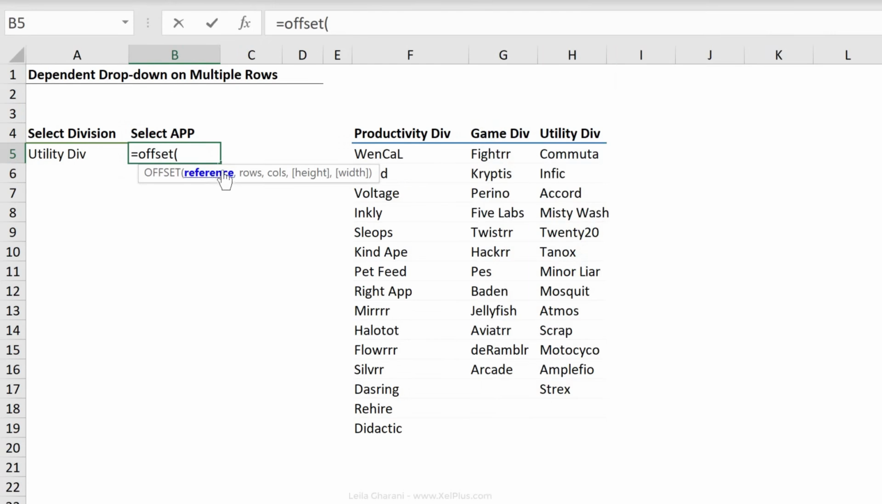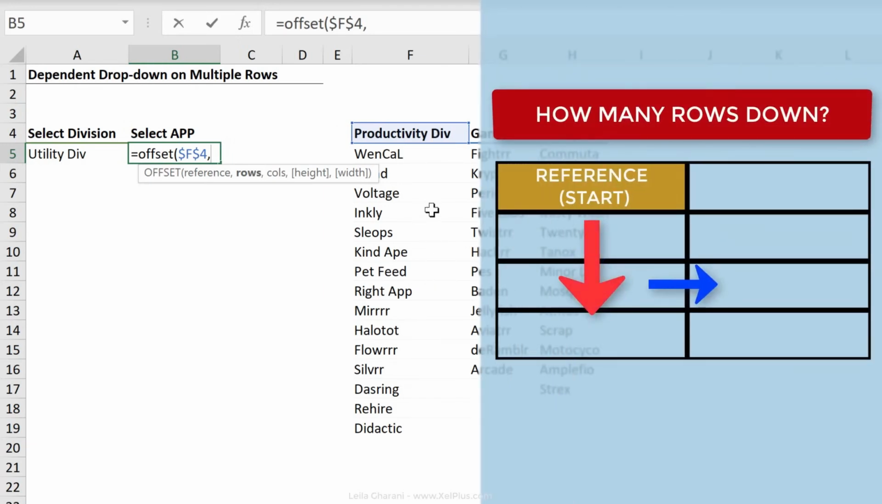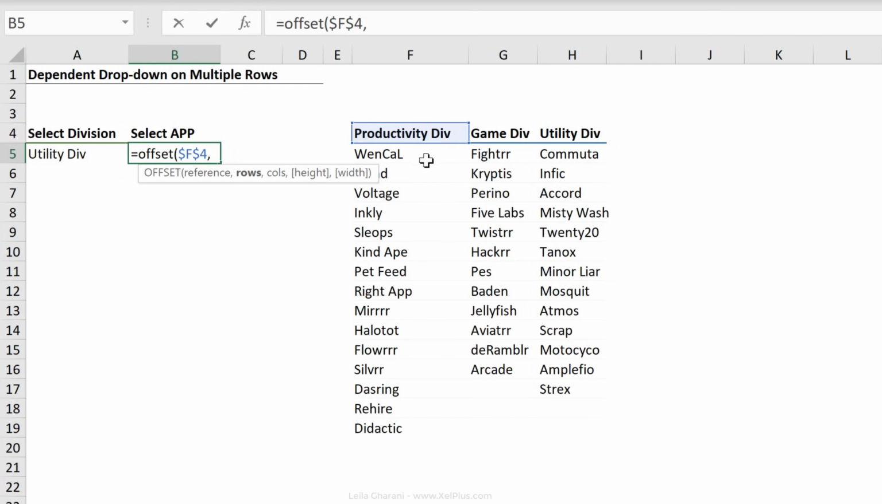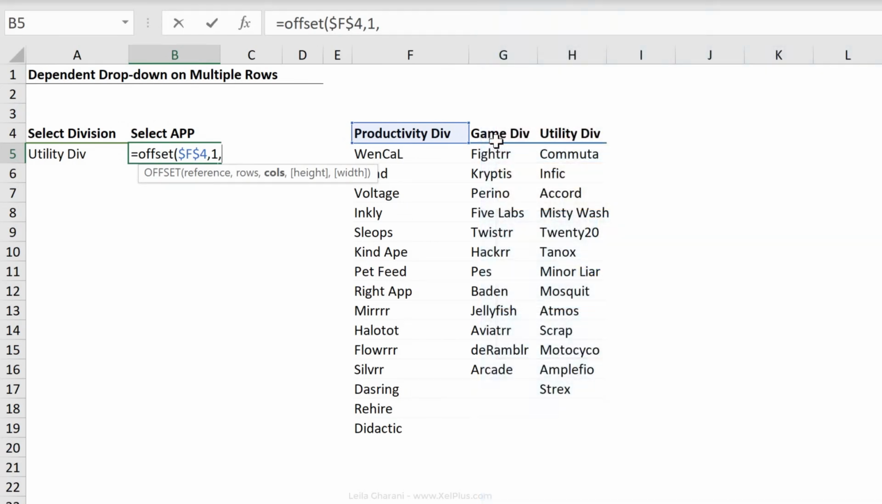To ensure accuracy, it's best to set this near the dataset, so I'll begin with the header as the reference point. Since I'll be copying this formula across rows, I'll also make sure it's appropriately fixed. Next, I need to specify how many rows to move down. Because the apps list begins one row below the reference, I'll set the row offset to 1. As for the columns, the offset will depend on the division type. If the division is productivity, the column remains the same. For utility, we'll shift 2 columns over.